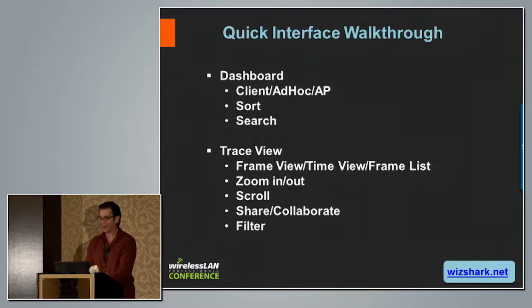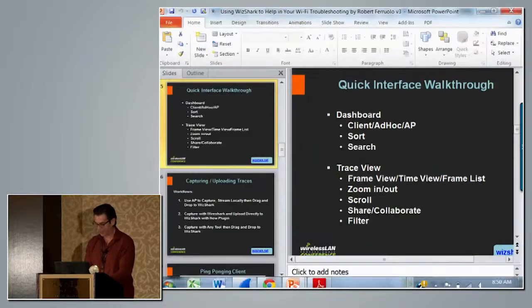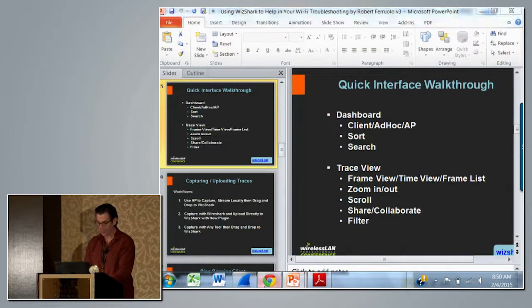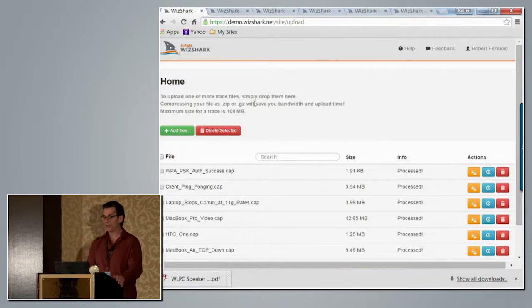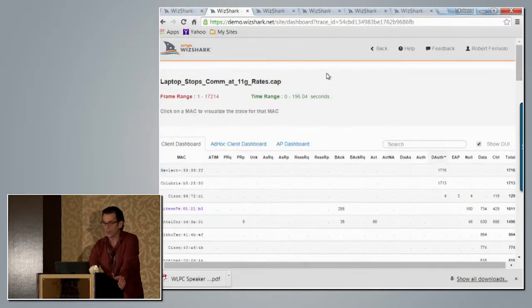So anyways, we'll do a quick interface walkthrough here. Since I'm limited in time, I have some screens already opened up. When you log on to WizShark, you'll see this home screen where all of your traces have been uploaded. Then I'm going to go to one here, which is an 11G, where a client stops communicating. I opened up that particular trace because I want to show you the sorting capabilities.